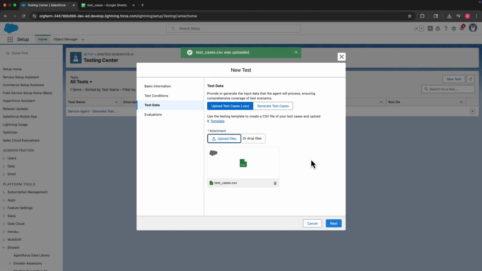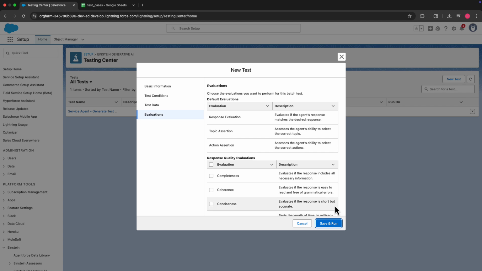If you want to manually create your test cases without using AI first to generate them, click the template link to download the testing template CSV file. Now we click Next to choose the evaluations that we want to perform for this test.